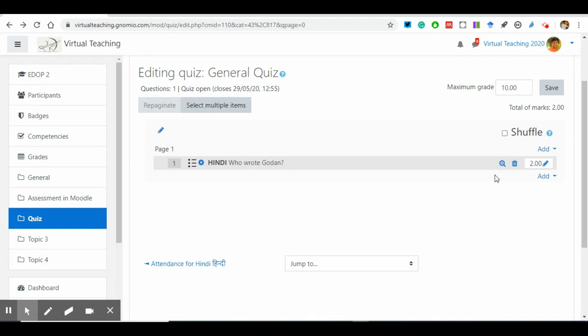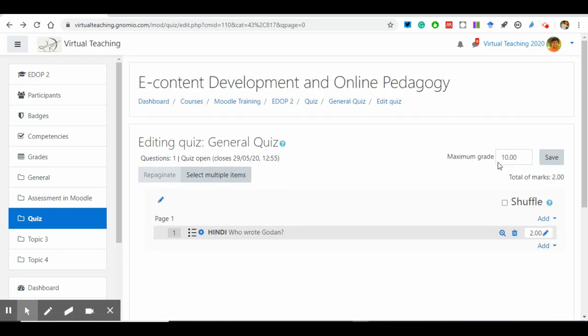Now I'm moving on to show you this. Maximum grade is 10, which means the maximum they can score, but the total number is here. Once we complete our quiz, we'll find out how this can be done. At present, I'm just saving it, and I'm telling you how we can import questions, the last thing for now. I'm getting back to my quiz.